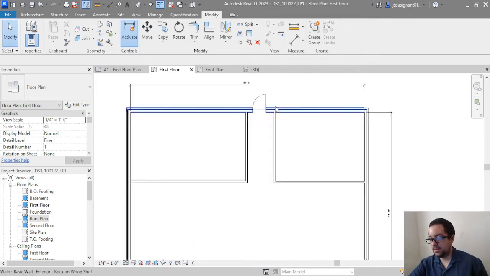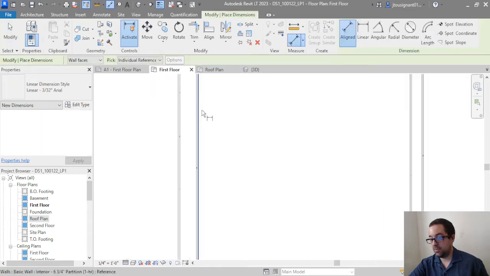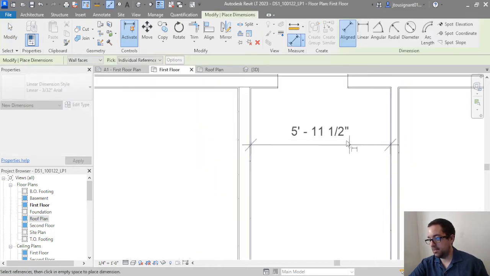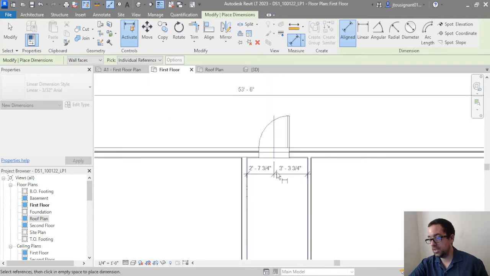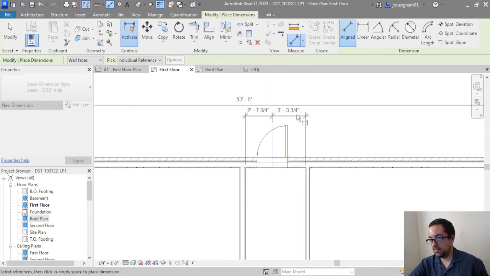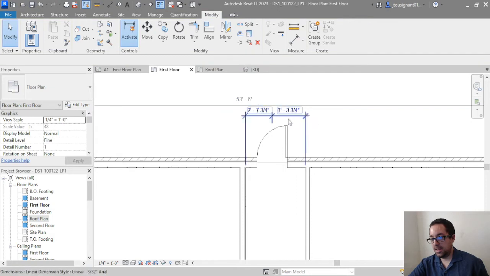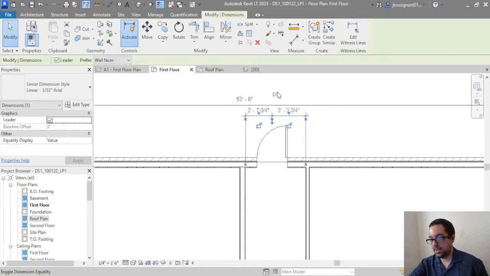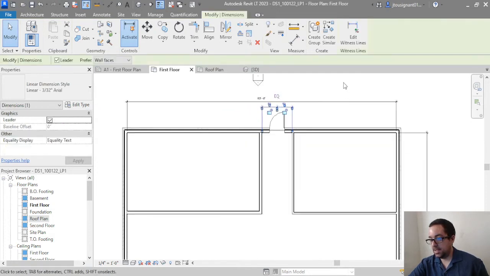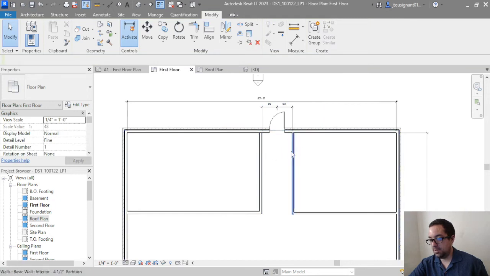Alright. Now, no matter what, I want this door to be in the middle of these two hallways. It's going to sound like I'm really particular about certain design things, but it's really just excuses to use tools. So I'm going to dimension it out, select the dimension, and click this equal button. And now whatever happens with these two walls, this door will always follow that.